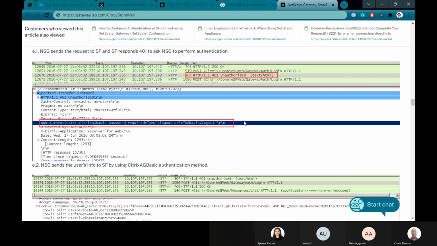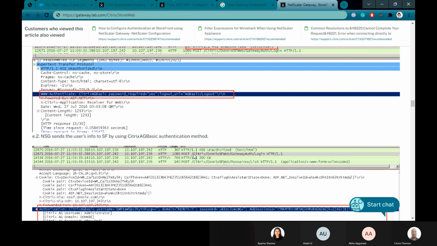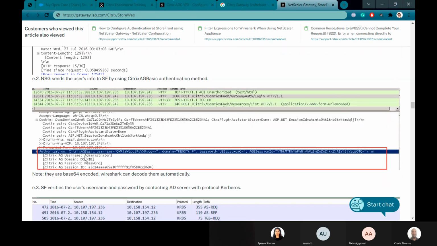That's what it is requesting from the 401. As soon as this 401 comes to the ADC from storefront, that's a trigger for us to intervene on behalf of the user because we have single sign-on enabled on the session policy. So ADC will send another post request. This post request will have your credentials. It will have the following things: a username, your domain, your password, and your session ID.